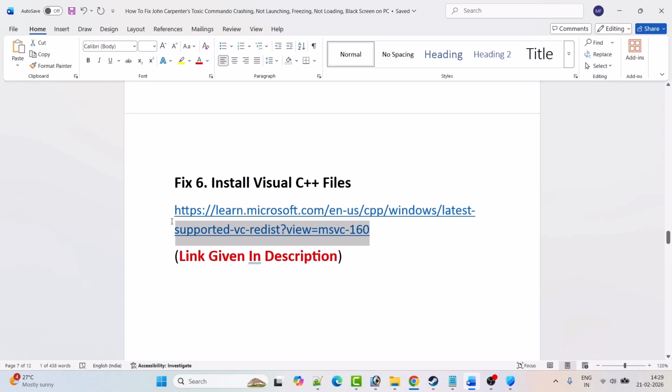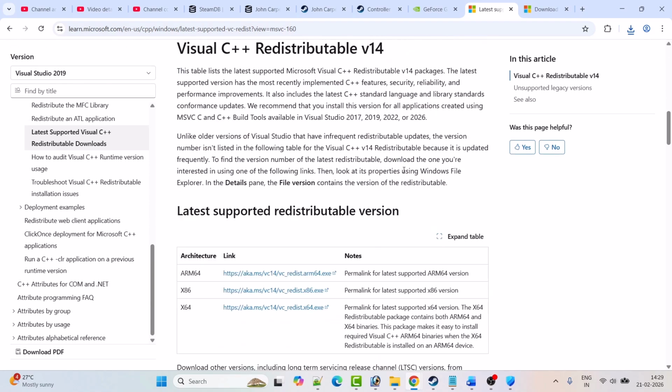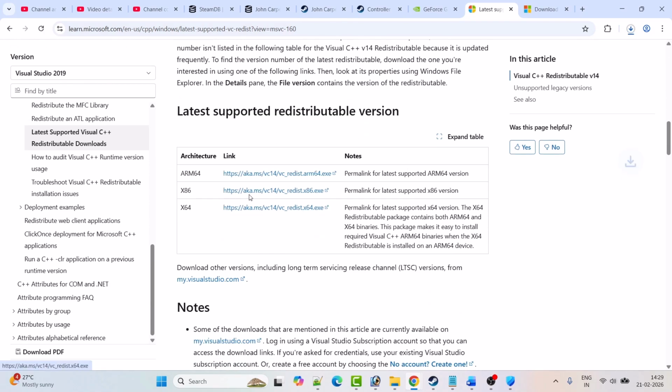Next fix is to install Visual C++ file. So go to this Microsoft website. The link is provided in my video description. Once you are on this Microsoft website, scroll down and download both the x64 and x86 versions. You have to download both versions.